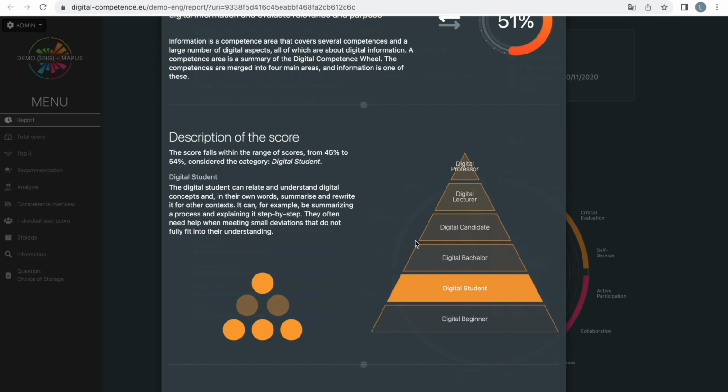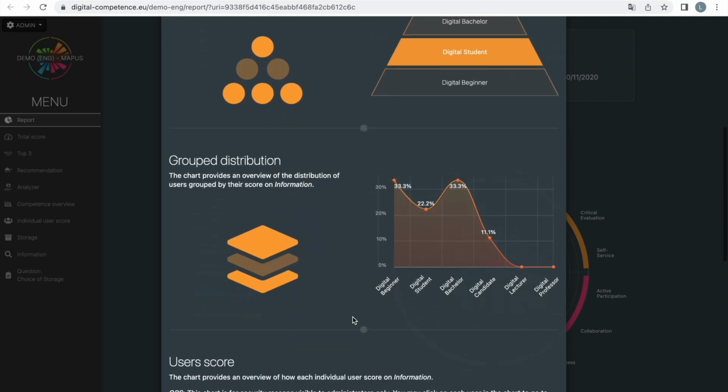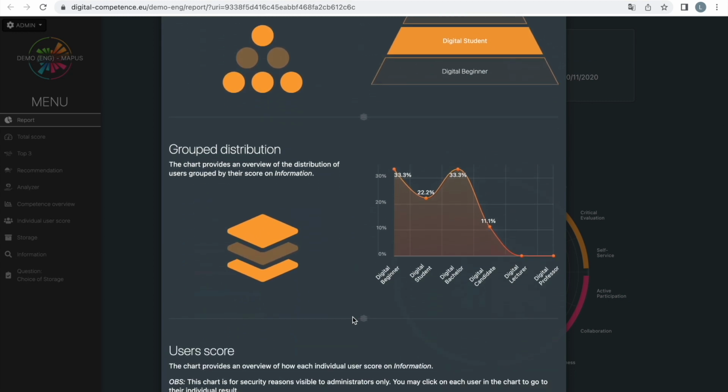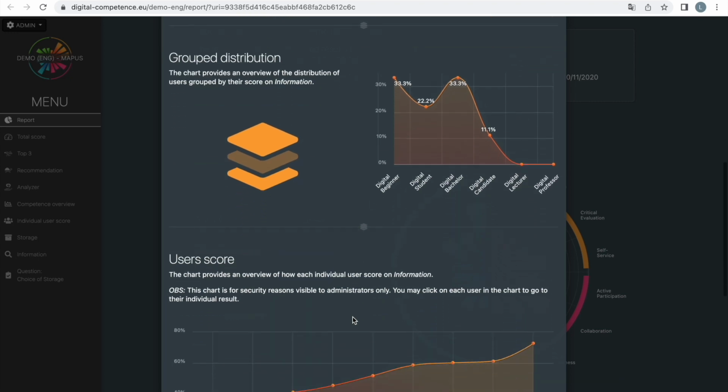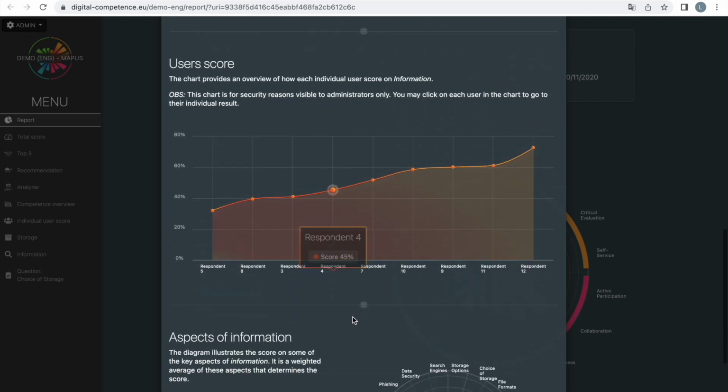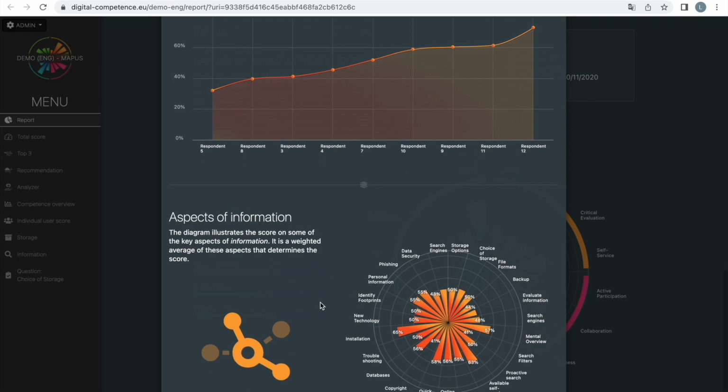The triangle here is your taxonomy. So here you can see where this specific group lies on the taxonomy and see the description of it. Down here you can see the group distribution for, in this case, information. Down here you can see the user score. And then lastly, down here we have aspects of information.